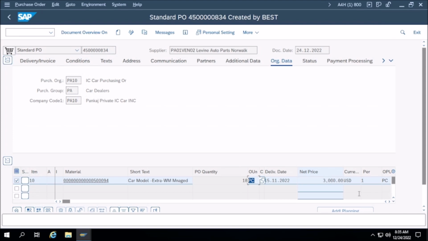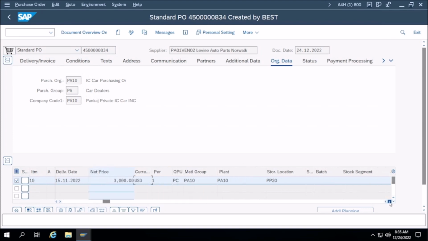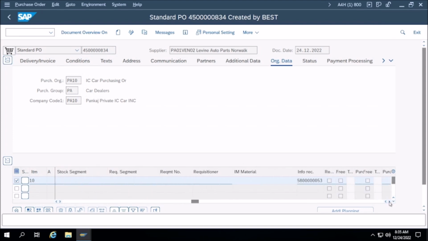The price, what is the net price? The total price is 3000. 3000 what? Indian rupees or Russian rubles or pounds? Relax. It is USD, right? It is USD, $3000, right? So these are all the material related details and what is the price and everything.